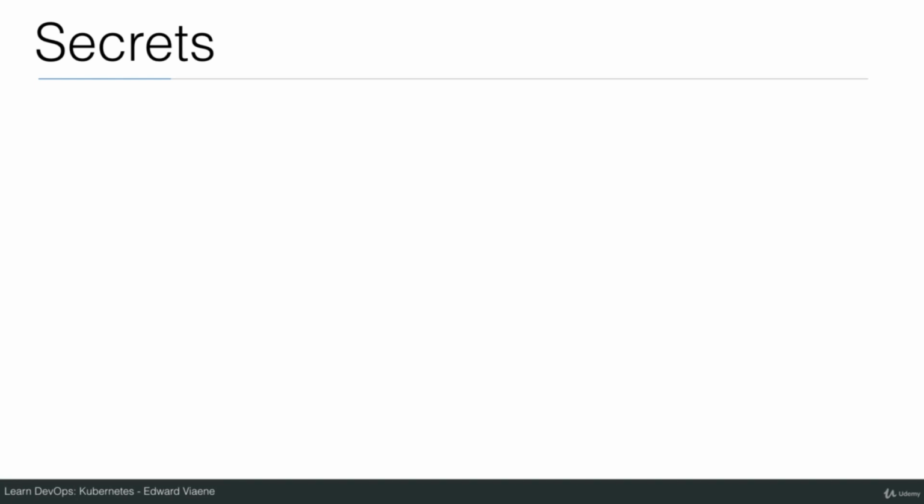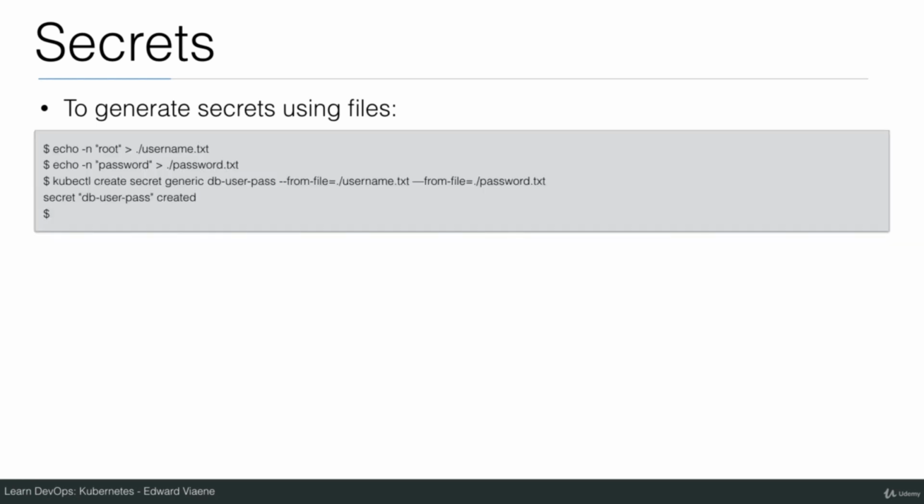First, you need to generate the secrets. So you have a login and password and you need to put that in Kubernetes. To generate secrets using files, you can use these commands. So first, we're going to create those files. If you don't have them already, you're just going to create a file username.txt. I'm going to put root in that file and we're going to create a file password.txt and we are going to put the string password in that file.